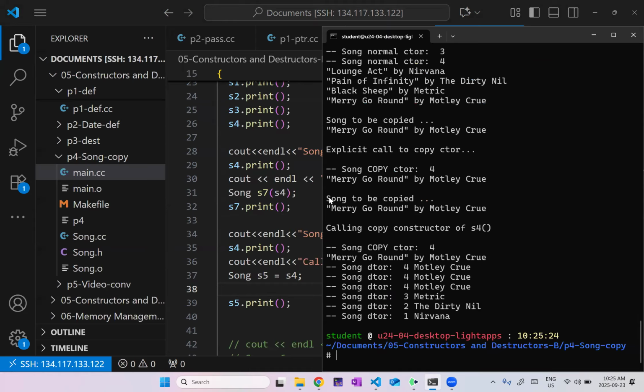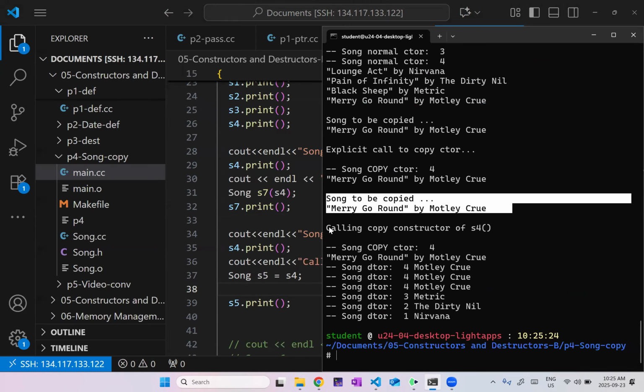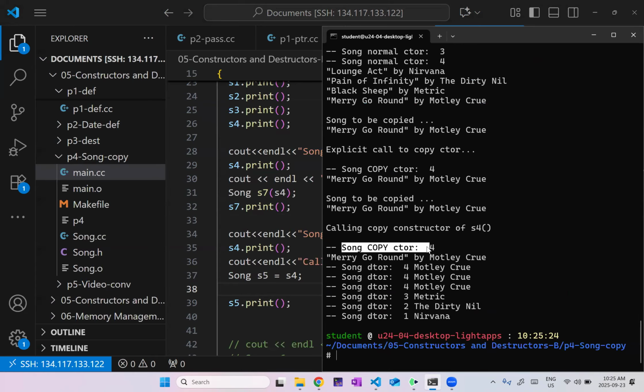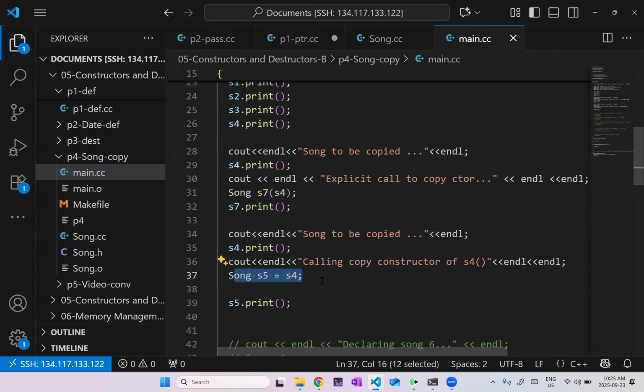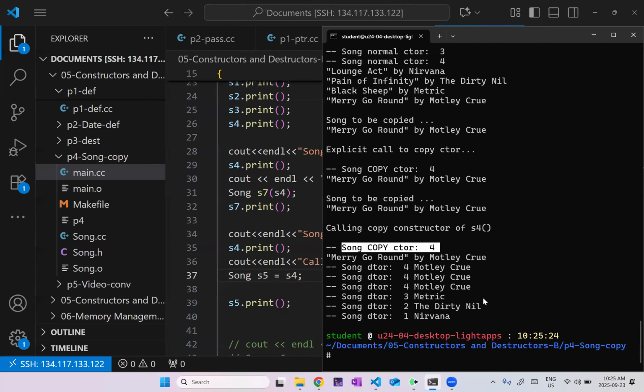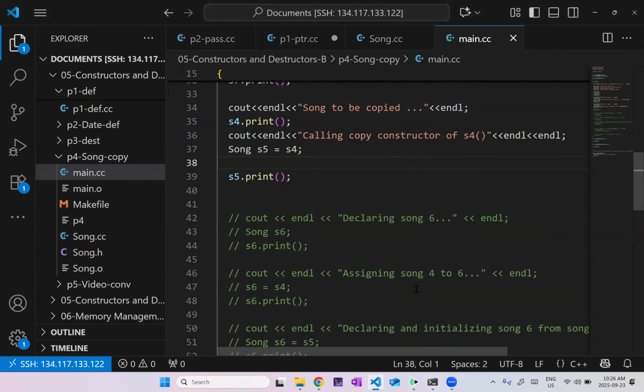Okay, so song to be copied. Again, it's the Motley Crue song, calling the copy constructor. The copy constructor does get called. This is an implicit call though, right? Because I didn't actually pass it in as a parameter. I just did some syntax. The compiler did some syntax magic here, right? It looked at this and it substituted this essentially. But this is an implicit call. Okay. All right, questions? Okay, so let's get to this may or may not cause problems.